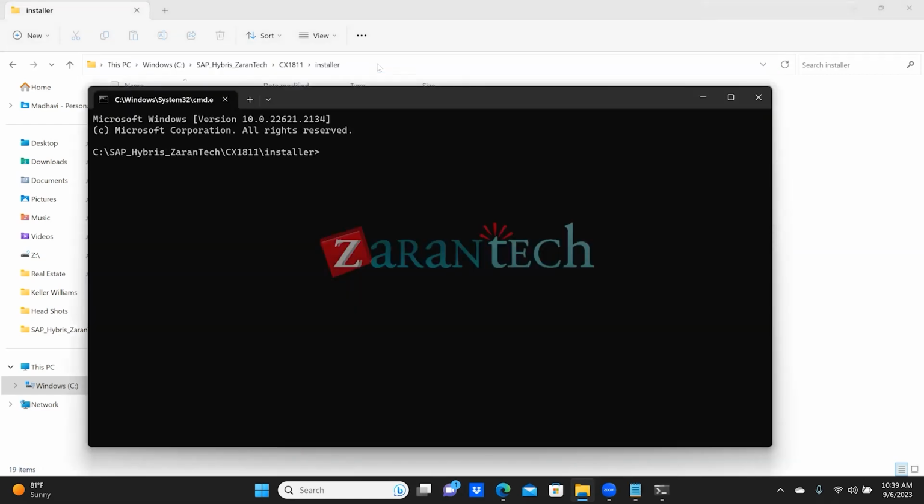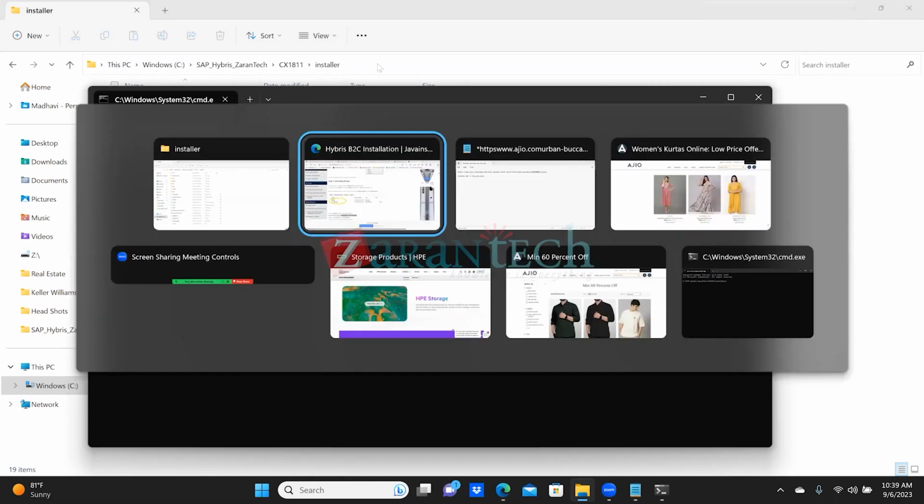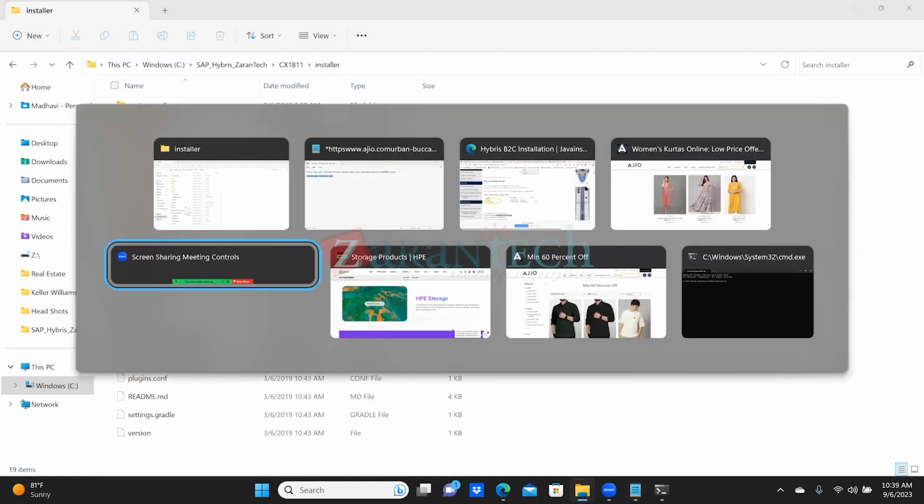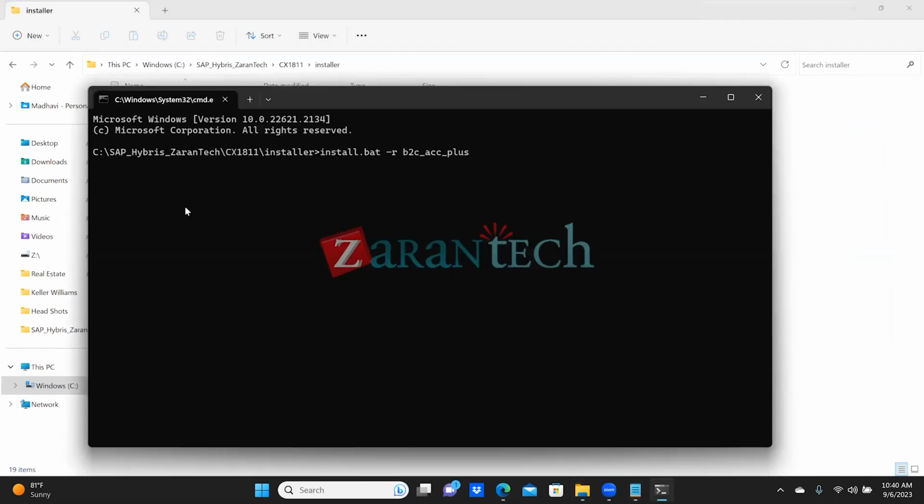Okay, cool. Now go to your notepad, where we have added that command, right? Just copy paste this. Now wait, don't rush here. Just copy paste here, and don't do anything. Here you can see install.bat is there, hyphen r is there, b2c_acc_plus is there, right? So basically there are two accelerators, what we are doing, b2b and b2c.